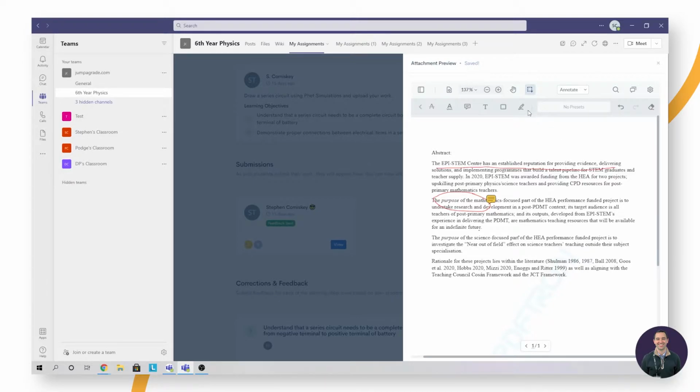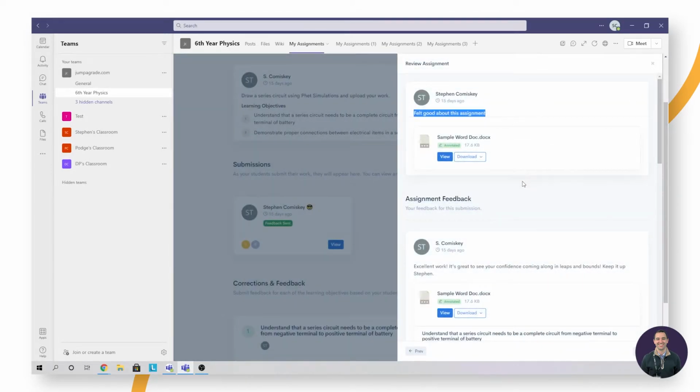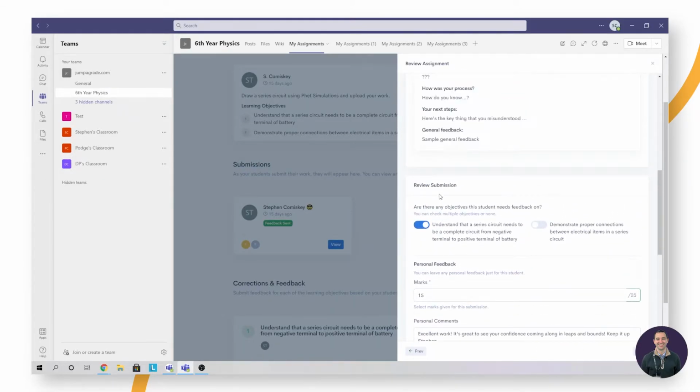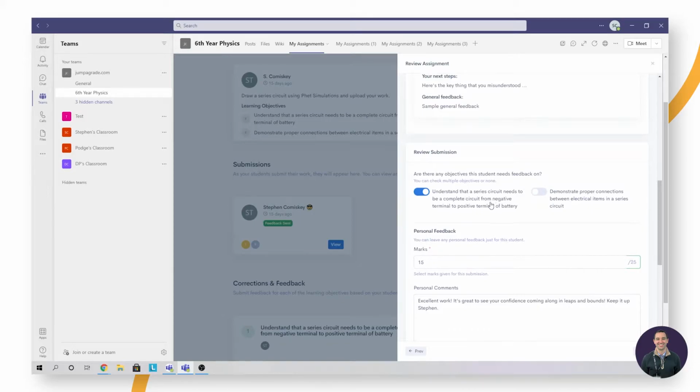And when you are finished annotating this, it saves, you can see here, it saves a copy for you, and it also saves a copy for the student as well. So they'll see the annotations that you put in. So once we do the summative part, we just scroll down here to where we review the submission. So we review it based on those learning objectives that we set earlier on.